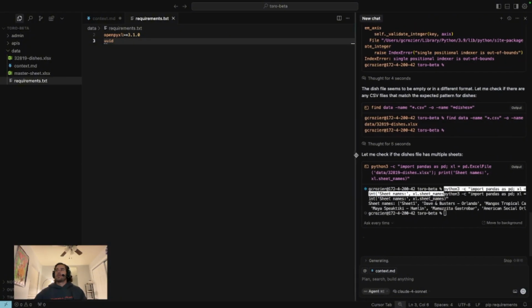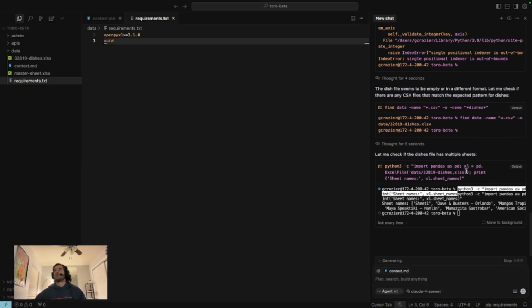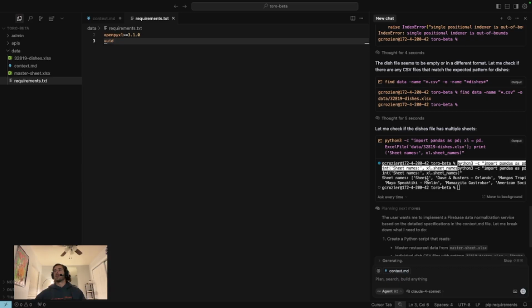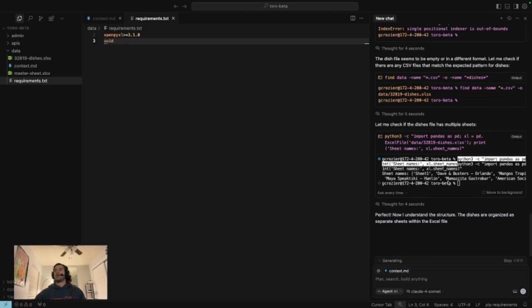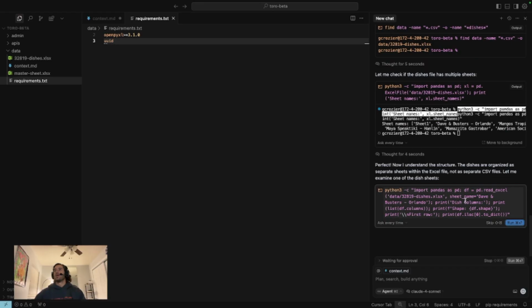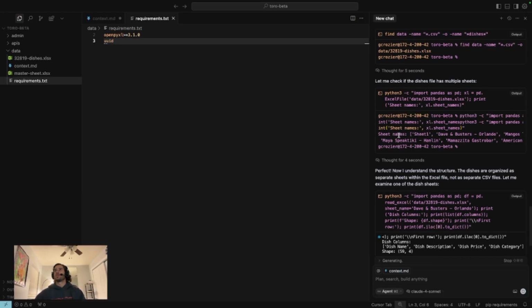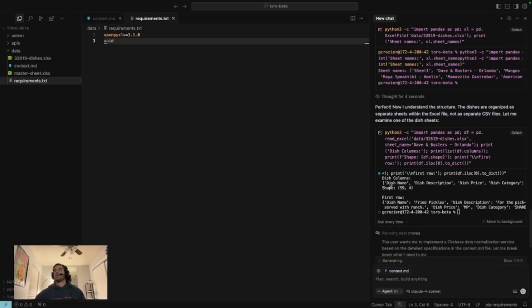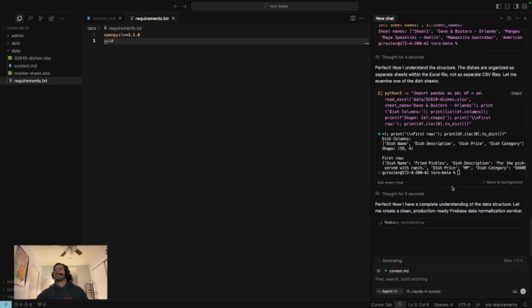Yeah, so the AI will just let it do all its research. It's using pandas and looking at the structure. So now it determined that all of the restaurants are categorized by sheets. I was able to see the sheets there. And now it's looking through the sheets, looking at the columns, looking at the rows. So now it's creating our Firebase normalizer.